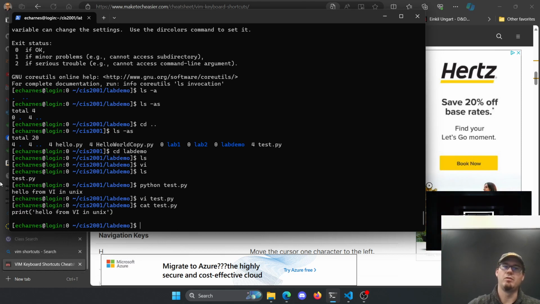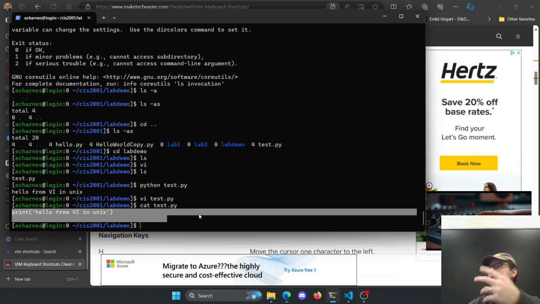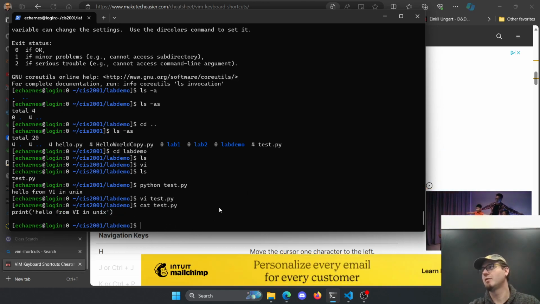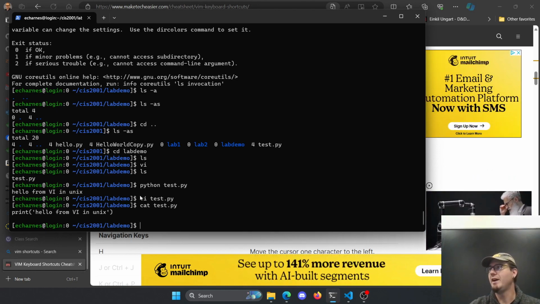So cat will show you the contents of a file here in the main view without having to open an editor. It's just displaying it here, so you can see the contents. And that's essentially what we're going to do for labs. We're going to get logged into the Unix server, write a Python file, run the Python file, and then you can move files around as well.